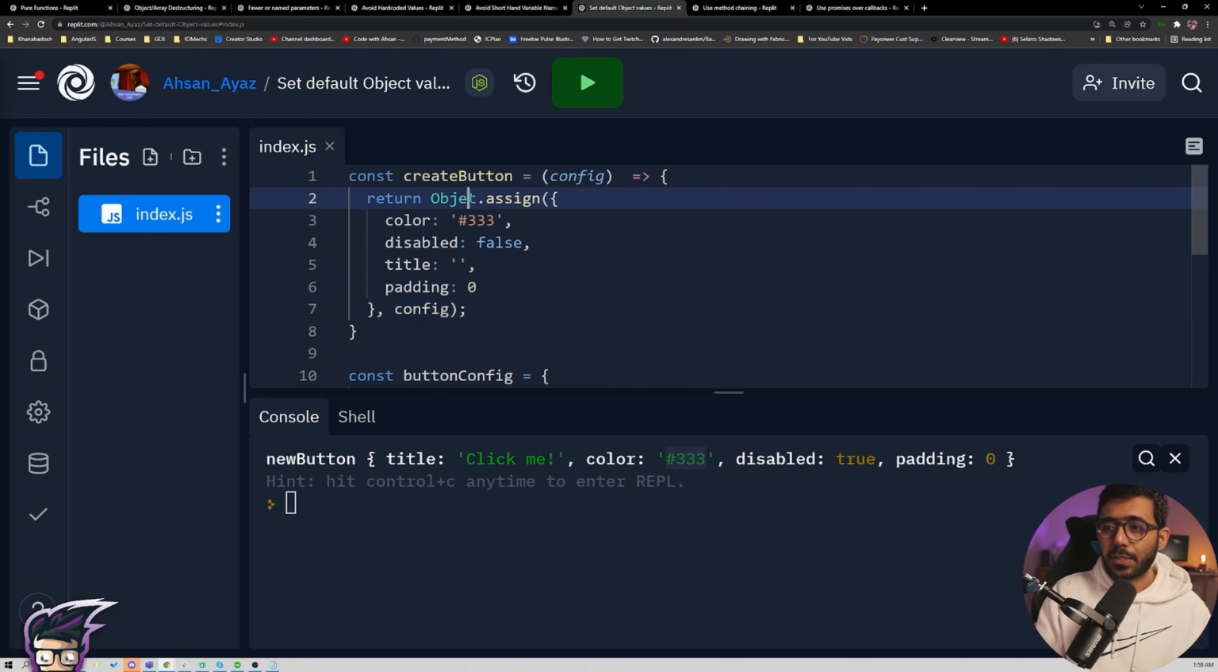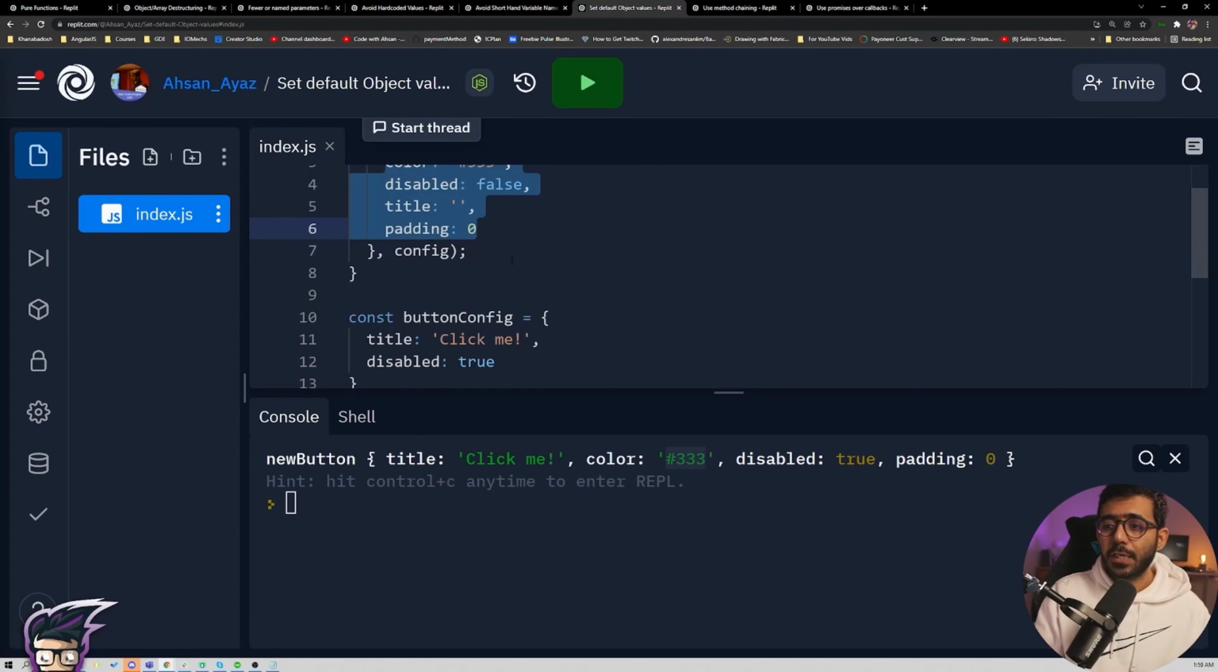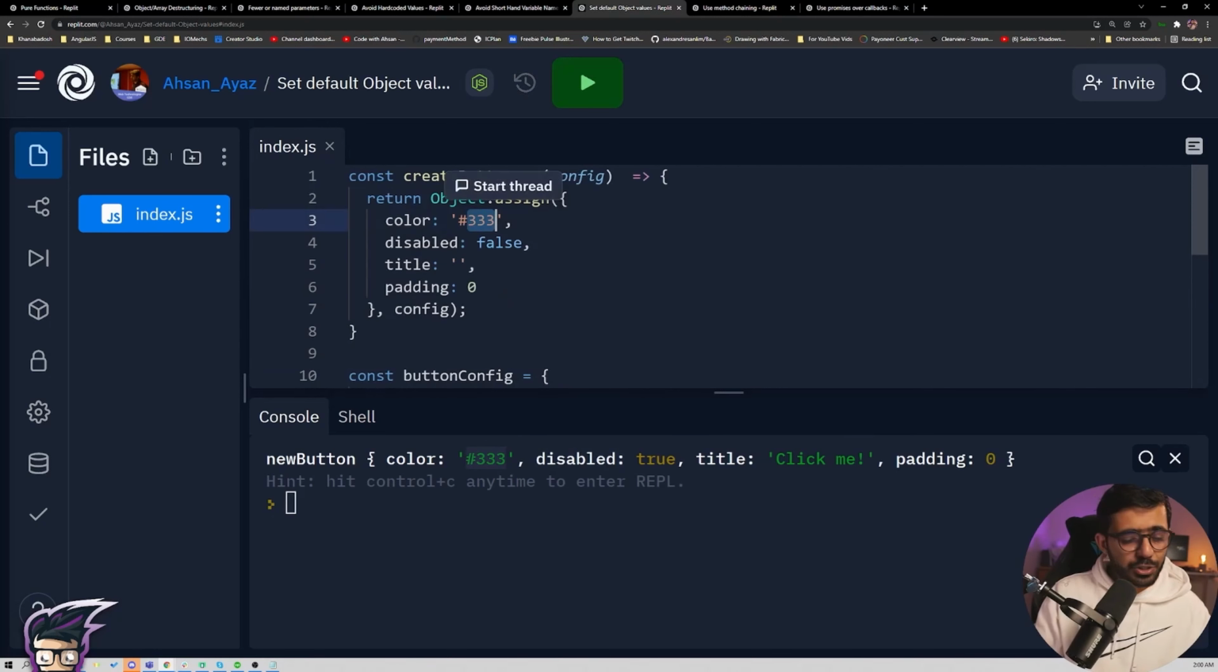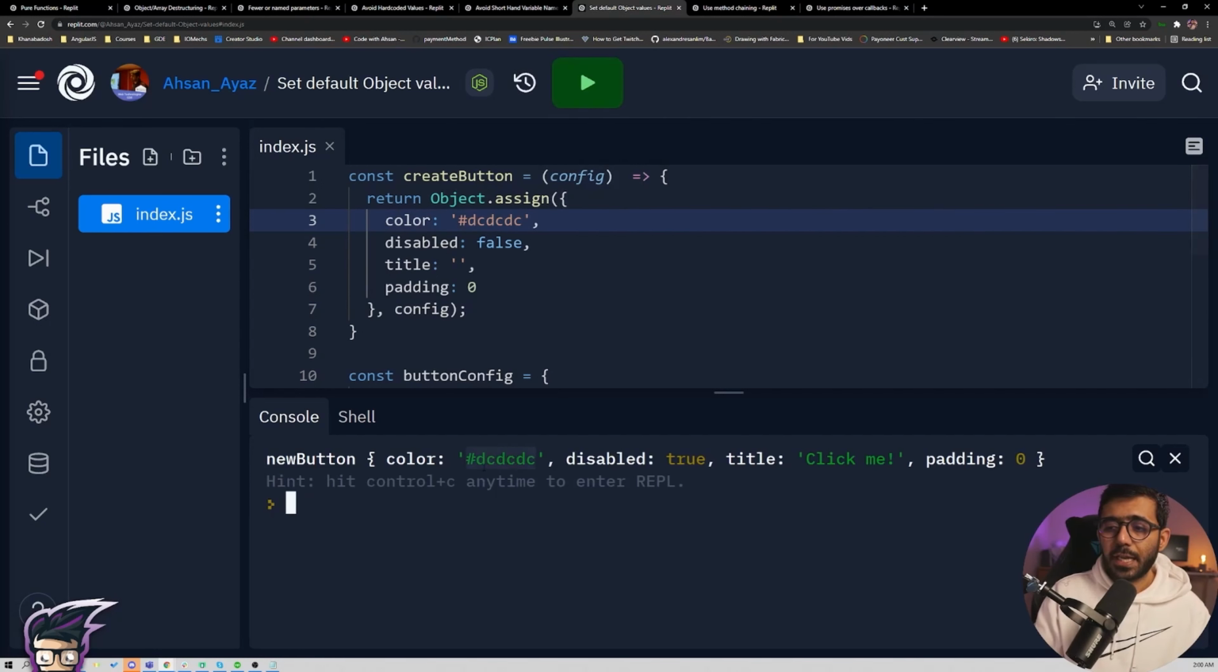Now what we are doing here is that if the config contains a property which is already present here, it would update it and it would essentially return the updated values. But if the config does not have a property out of these ones, this will use the default value. So if I run this, you will see that it will still have the same output. The padding is 0. We are not passing padding here. You can see that disabled is true. The color is 333 by default, and you can change this to something like DCDCDC. And if I run this, you will see that now we're getting that value out of it.